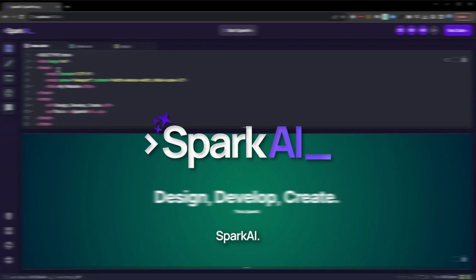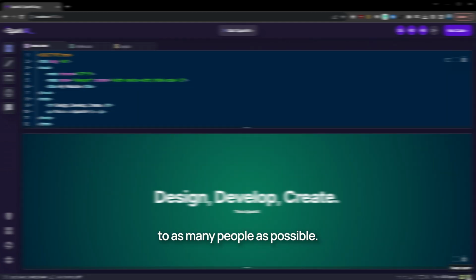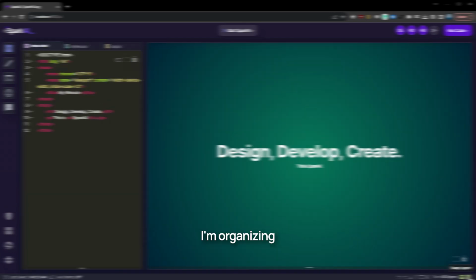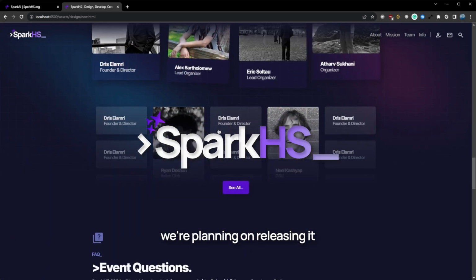Congressional App Challenge, SparkAI. Now, SparkAI is an online code editor intended to help beginners learn to code and make their own websites while also being as accessible to as many people as possible. Now, SparkAI was created for an event I'm organizing with a few of my friends called SparkHS. But in the future, we're planning on releasing it for the general public.